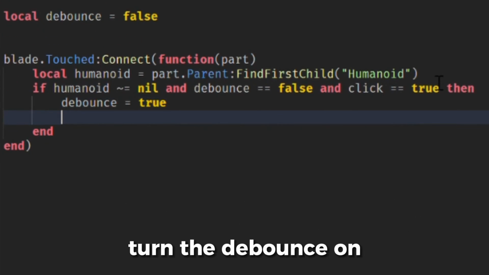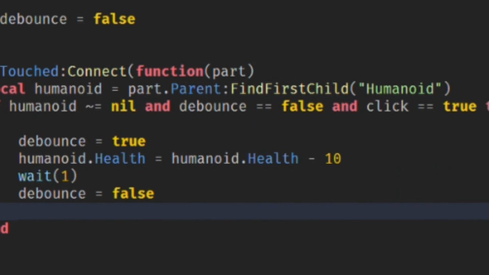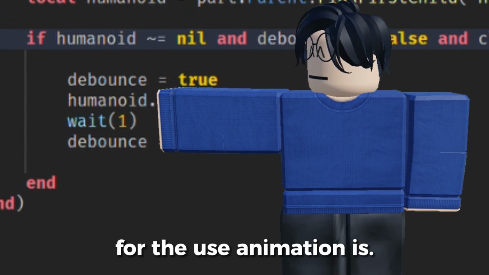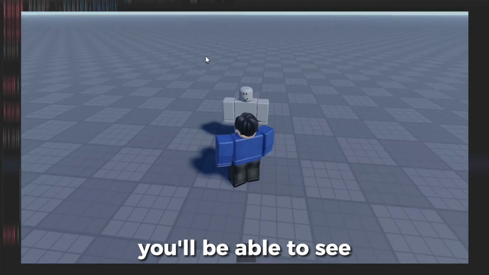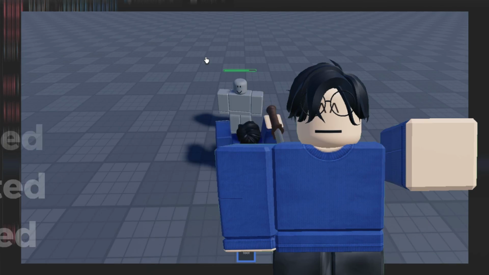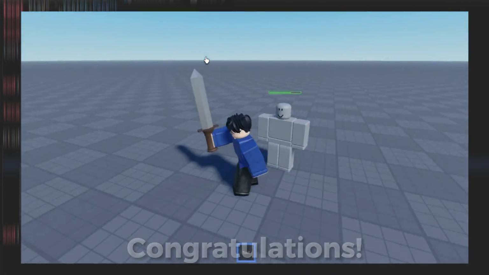It will then turn the debounce on so that the function cannot be spammed, and then damage the humanoid's health before turning the debounce back off. As said before, make sure to set the weight value to whatever the weight value for the use animation is. This will be our full script. If you test the game, you'll be able to see that our sword tool can equally deal damage to any player or rig, which means you have successfully designed, animated, and scripted a fully working tool. Congratulations!